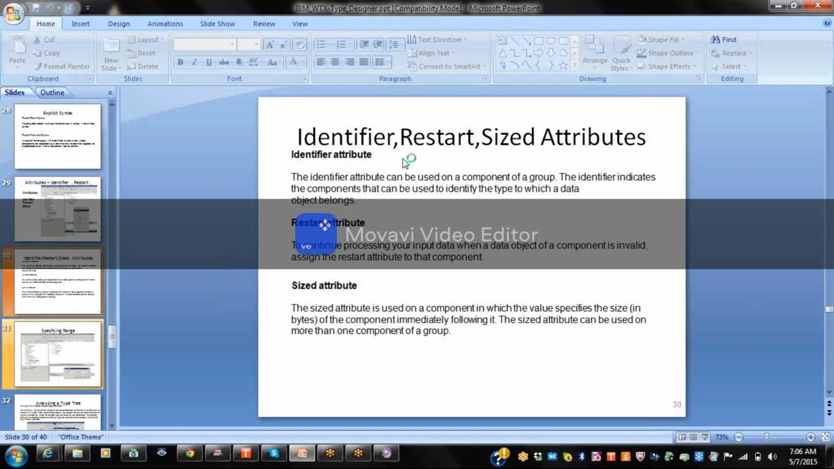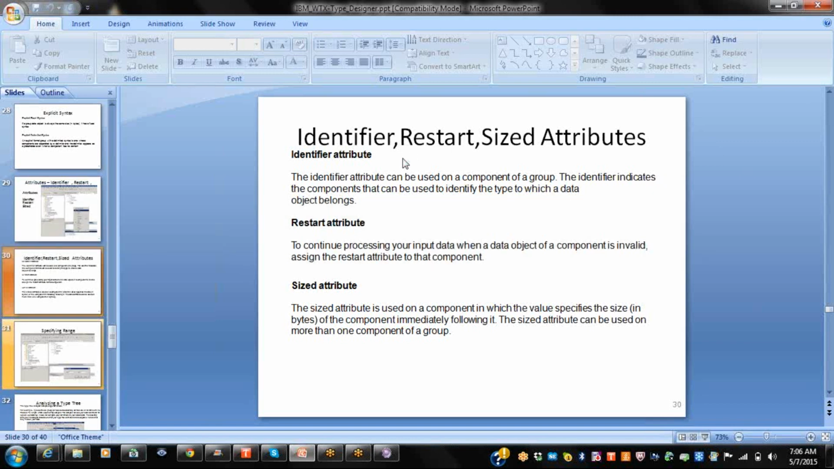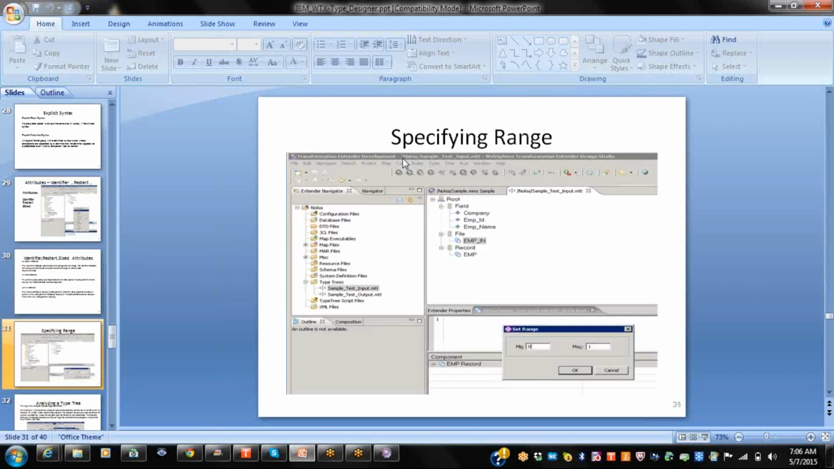The size attribute will just specify the size of the item immediately followed by this item.